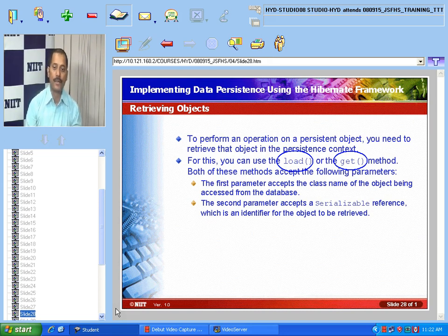Both of these methods accept parameters. What parameters do the load method and the get method take? The first parameter is the class name of the object being accessed. The second parameter is a Serializable reference, that is the persistent object's identifier. These are the parameters to be passed to the load or get method. The load method is used to retrieve a persistent object. The get method is also used to retrieve a persistent object from the database.